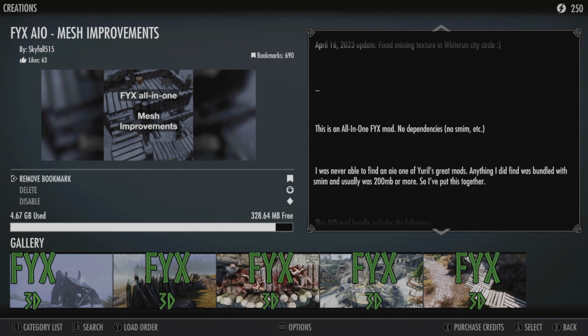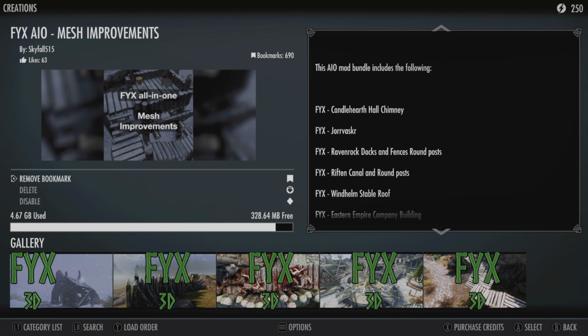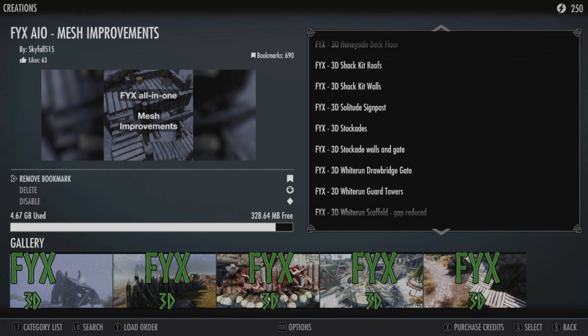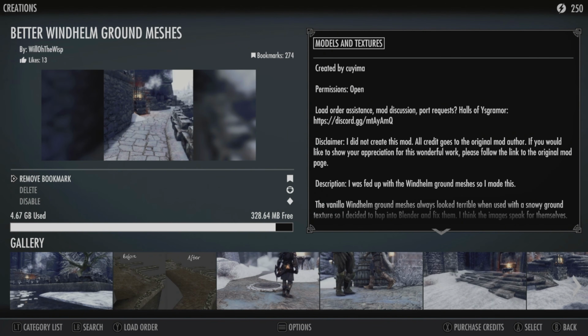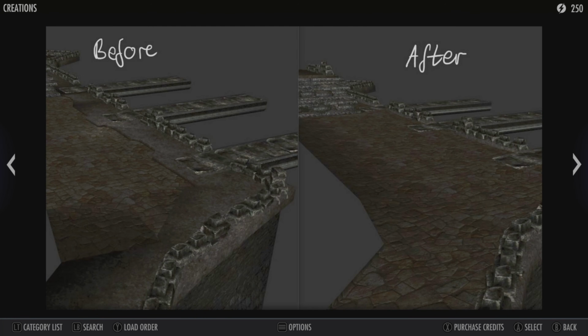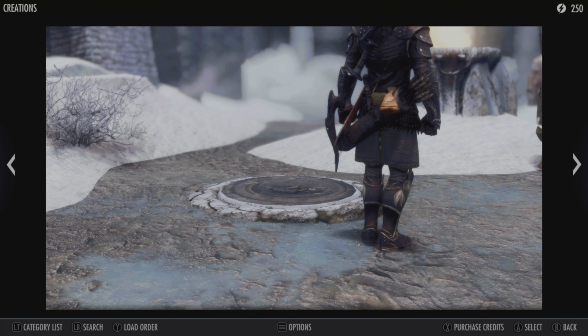Next is Fix All-in-One Mesh Improvements. We'll be downloading this to fix other meshes in the game. You can see what's being fixed here in the description as well. Our last mesh fix will be Better Windhelm Ground Meshes. You can see the difference here on the screen. Not much needs to be said about this fix.